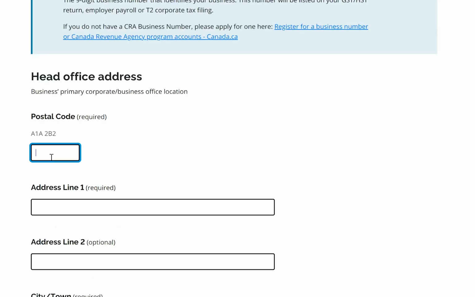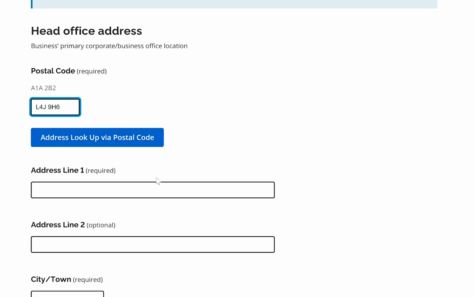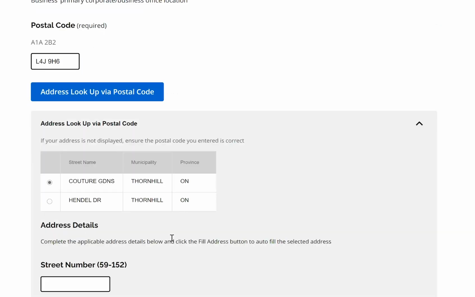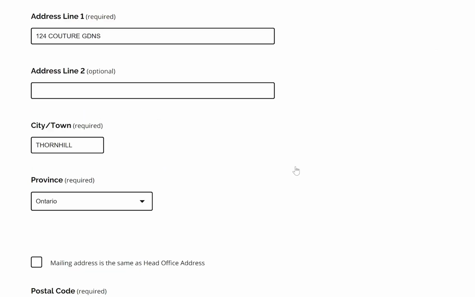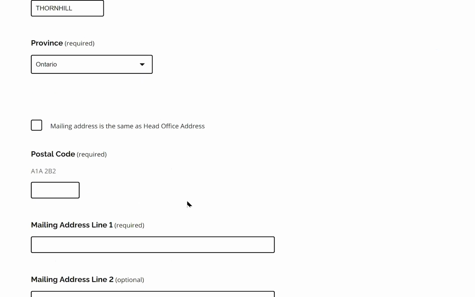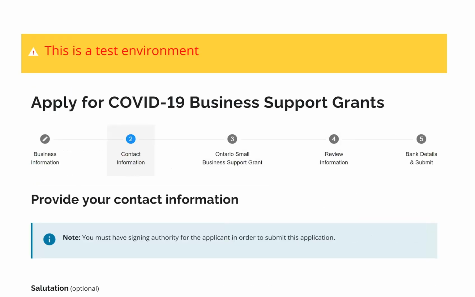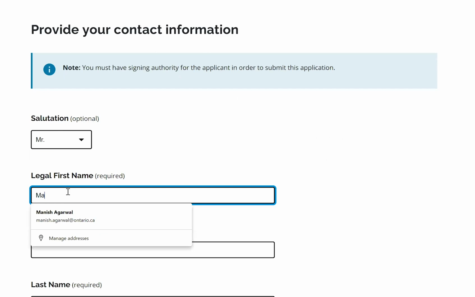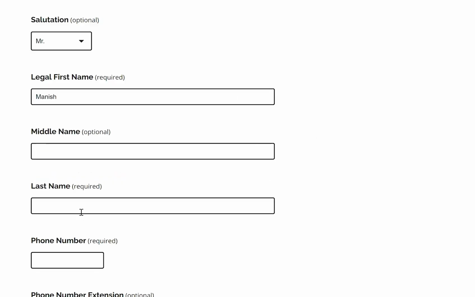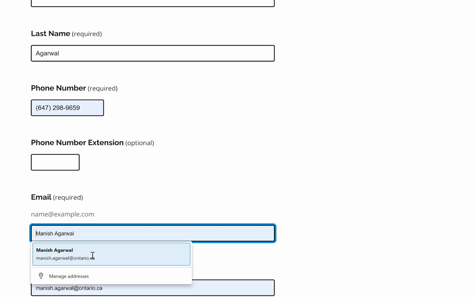The next step is to provide the address information. I can use address lookup via postal code, or if I know the address, I can directly key it in. Okay, so I have that. My mailing address is same as head office address. If it is different, I can provide that as well. Click on next. Here I'm going to provide my contact information. Nish, last name is Agrawal, phone number, and my email address.